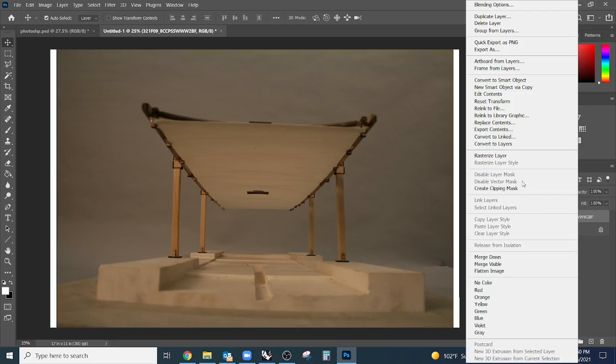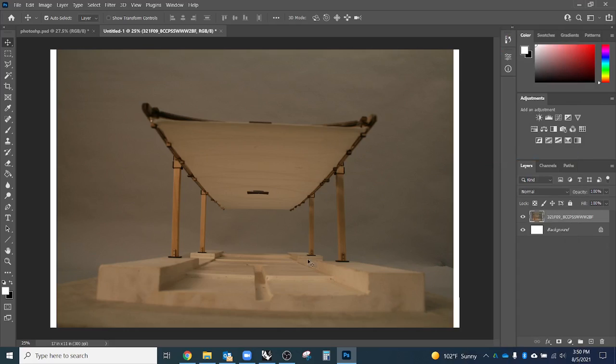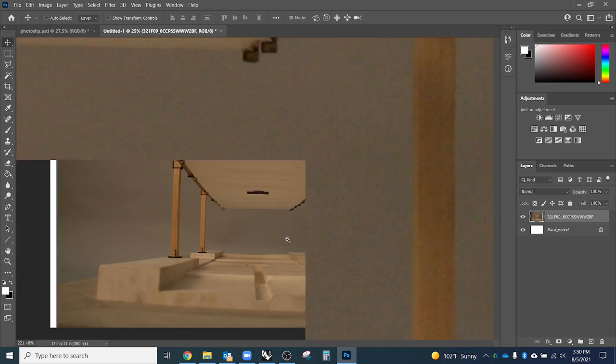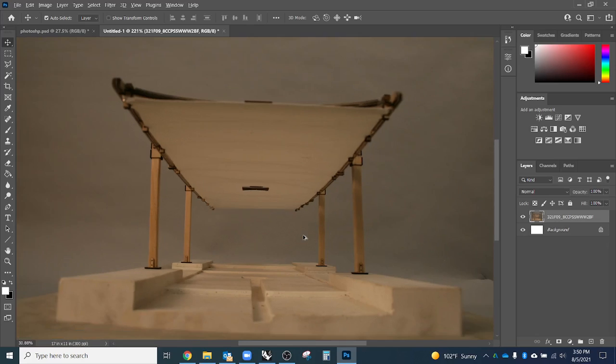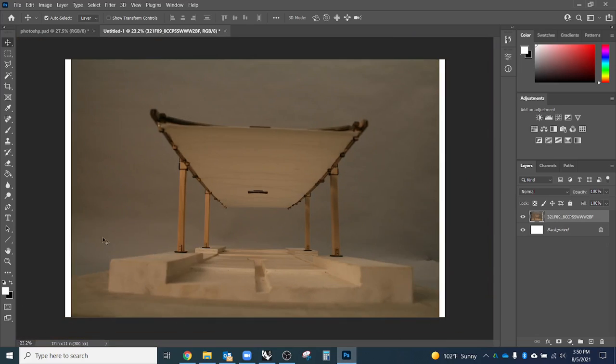I'm going to right click and hit rasterize on that layer as well. And what I want to do here is mainly just crop out the stuff in the background. This is obviously taken in a photo studio, so the lighting is relatively soft. There's not harsh shadows. And the background is relatively simple, which is also going to help me crop it.